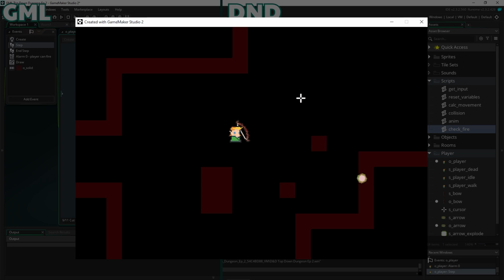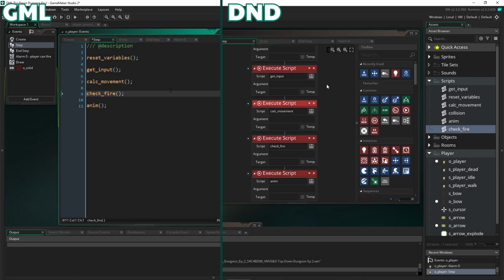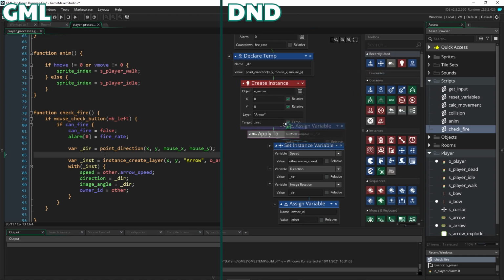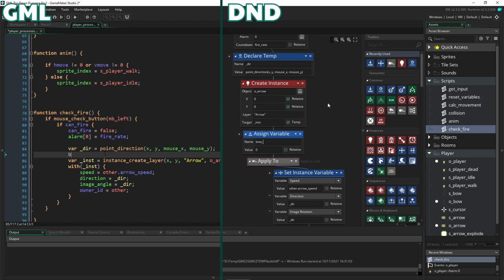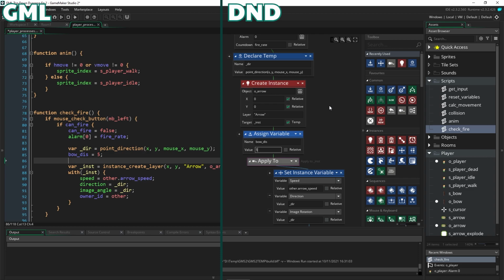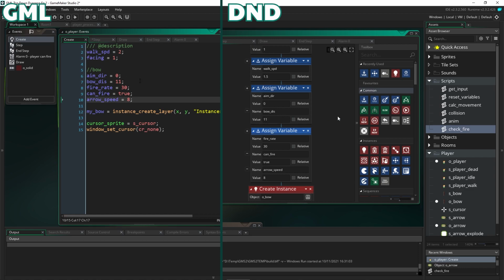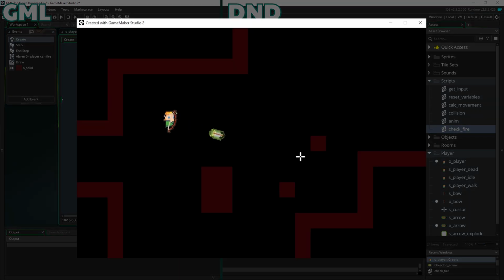But the problem is the arrow looks very static. We can give the bow some movement by using the bow distance variable, which is how far the bow is from the player. So let's change its value when we fire. So over in our check fire, as soon as we've done the firing, let's go and assign our bow distance variable to set it to 5. Now, if you remember, this is currently set to 11 by default. So let's press play and test that out. So now when we fire, we get our bow having some recoil. But the problem is it doesn't bounce back to its original position.